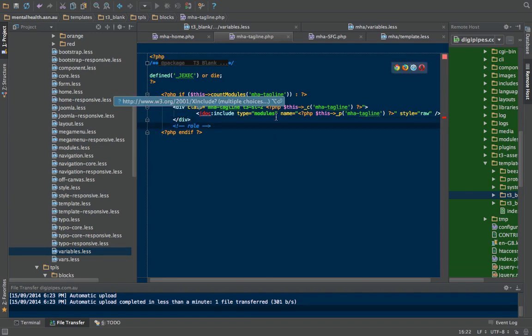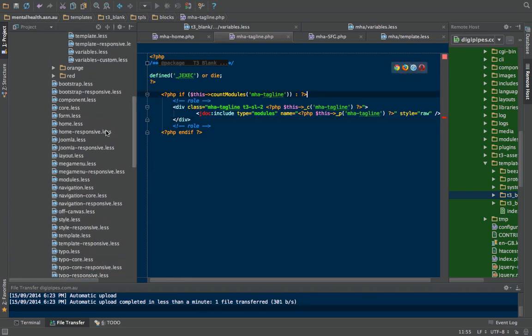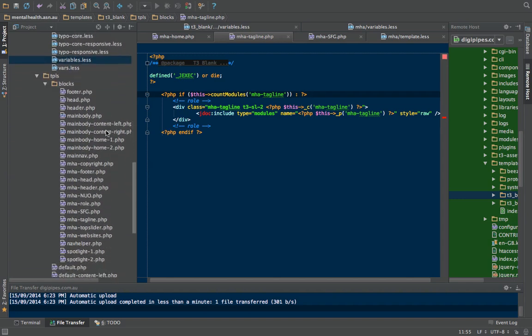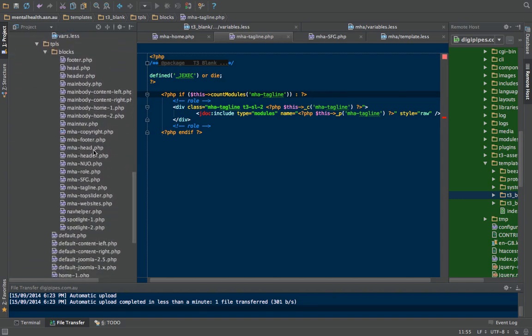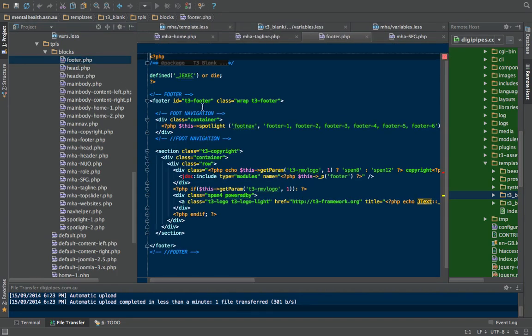Okay, so this isn't quite done right. This should be in a container and in a row, etc. So let's have a look at the default output, because I can never remember this. Where's the footer one? Footer. So it should be in a wrapper, then container, and then a row. So container and then row.